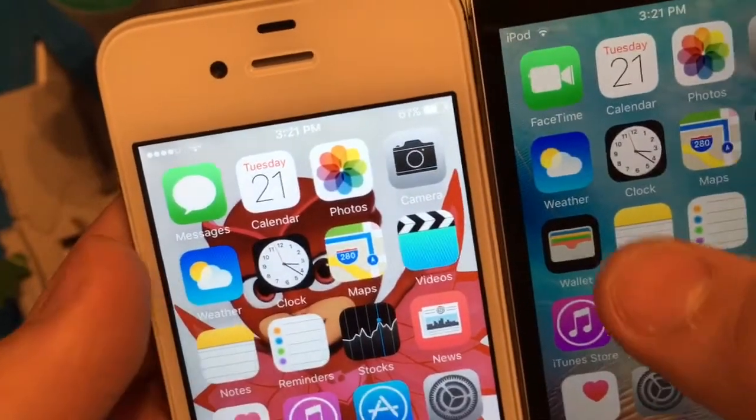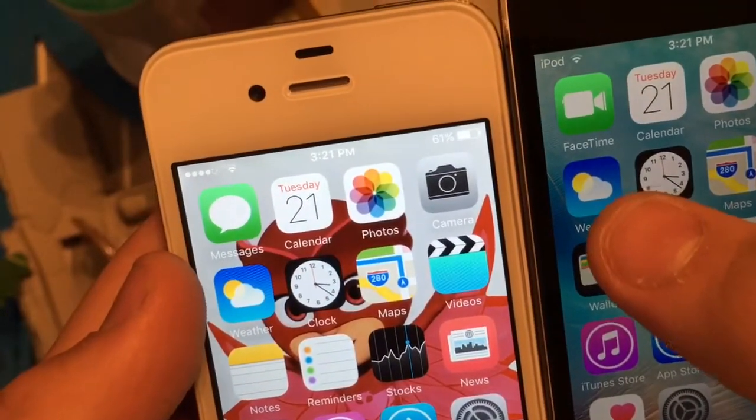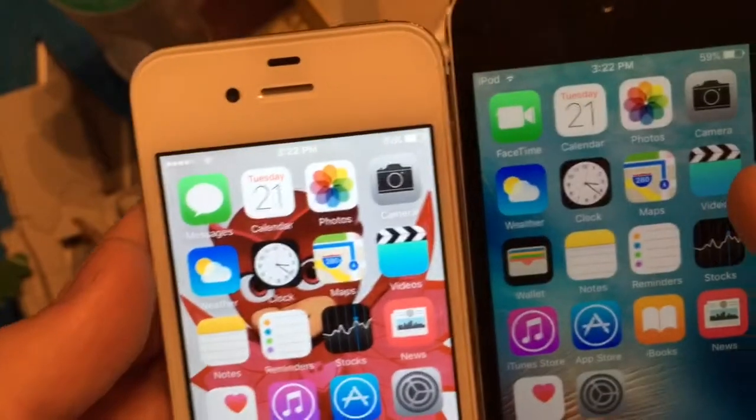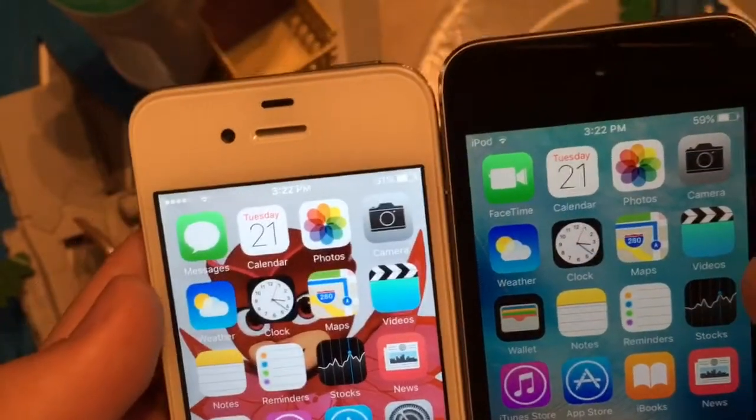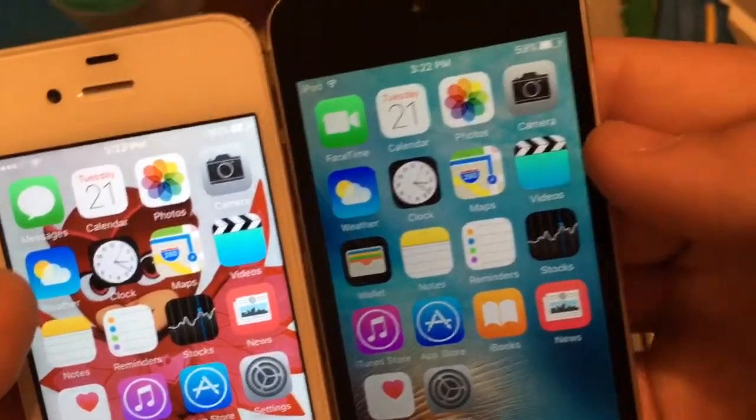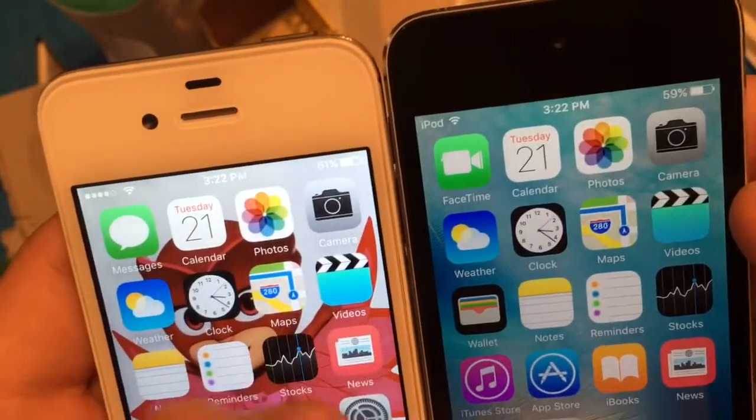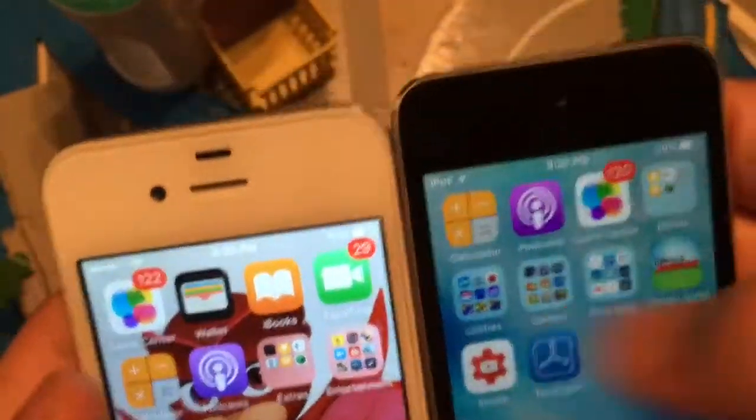And look at the Weather app here. On this one, this is what it's supposed to look like, nothing faded like this. But on the 4S, it's all faded out like this. So those are things I do not like about the iPhone 4S, because some of these icons are faded out and the colors are all faded.